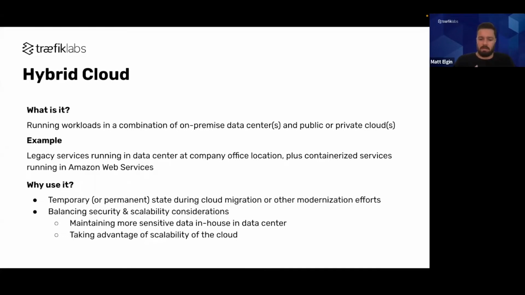Another reason we could opt for this is a more permanent or intentional driver for this architecture. Maybe we are in a company that operates in an industry that is highly regulated or handles particularly sensitive information. Maybe it's financial services or healthcare, et cetera. And this could be a conscious choice that we want to maintain our most sensitive data in-house in a data center versus putting that out in the public cloud somewhere. So we want to do that while still taking advantage of the scalability and all the other benefits that running things in the public cloud has to offer.